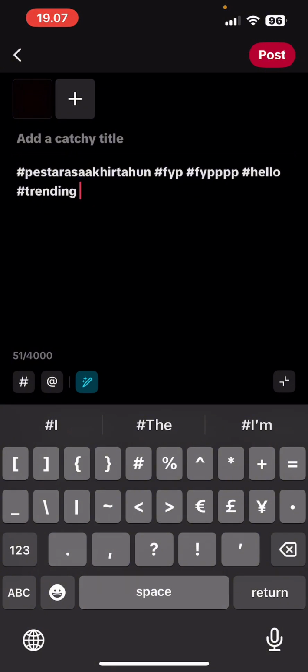Then you're just going to post it, and hopefully it goes to people's algorithm with you using more than 5. But again, it does work if you use TikTok Studio. So if you really want to go there, you're able to, but you're also able to do this.